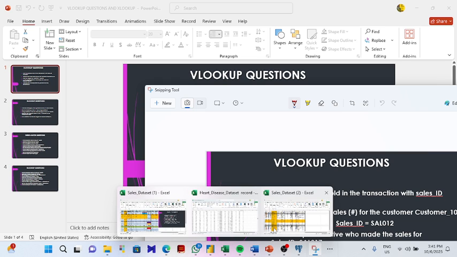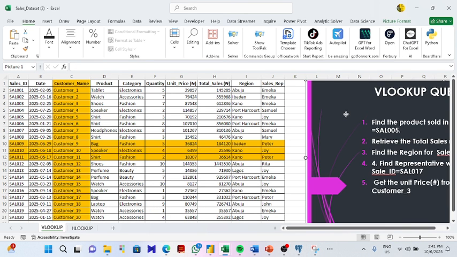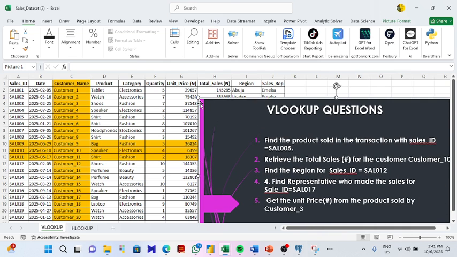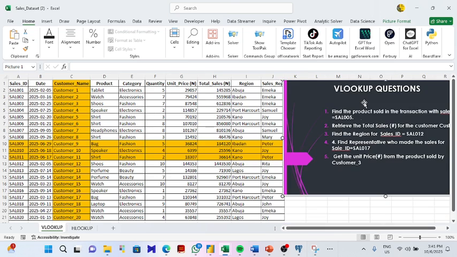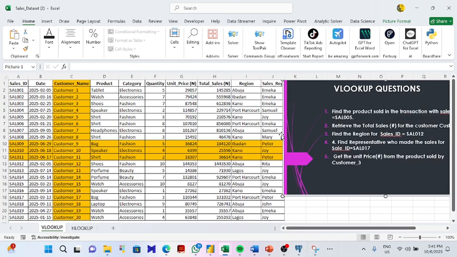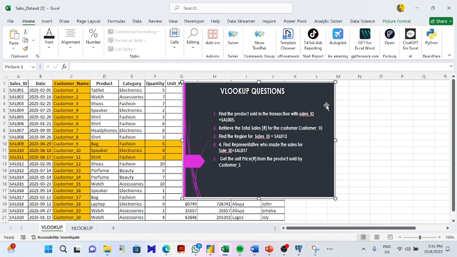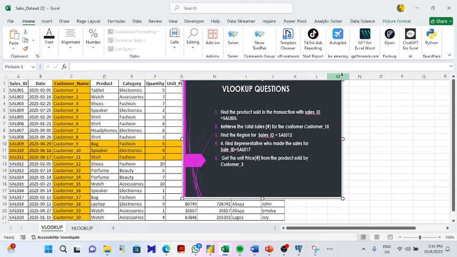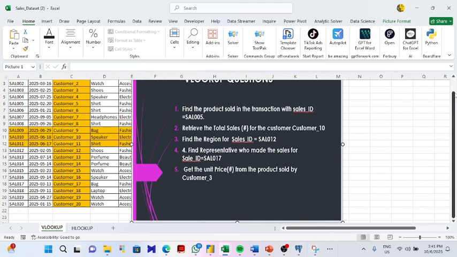So now let's go back to our Excel sheet and paste the copy of our screenshot. Now let us make it a little bit small. Then we come here into this part. Let me trim it a bit so that it can fit in here, and also you can be able to see the question very clearly as we are going into the tutorial.